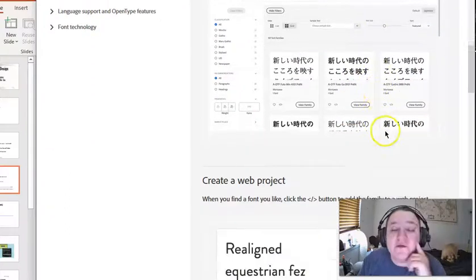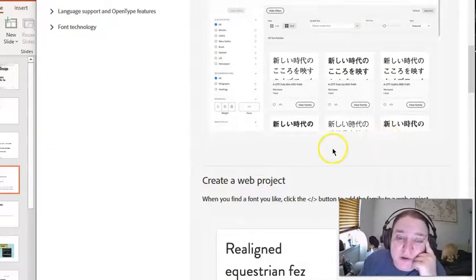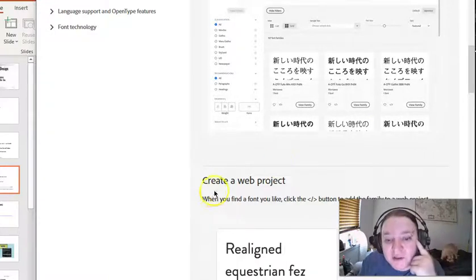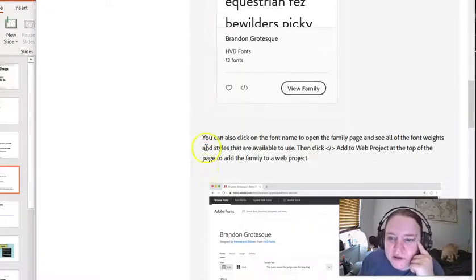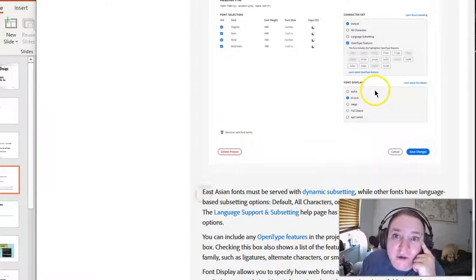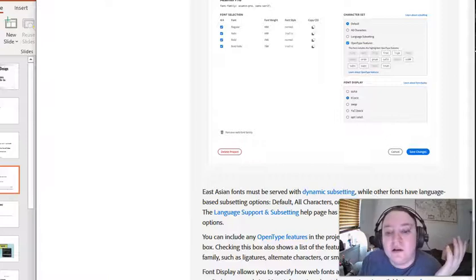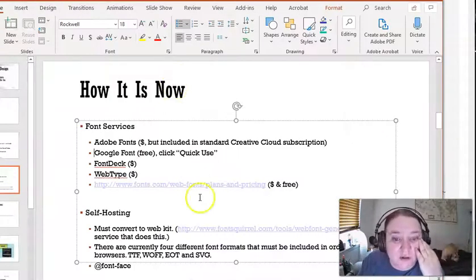And they do have some very good fonts. Adobe is what's called a font foundry, so they create their own fonts, basically. There's a lot to creating a font, but you probably know that already. This particular page tells you how you can add it to a web project and that sort of thing.